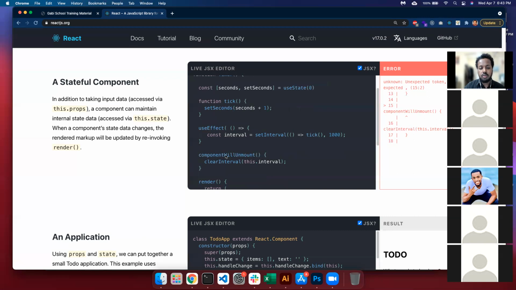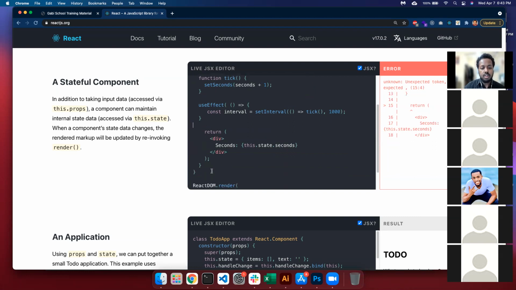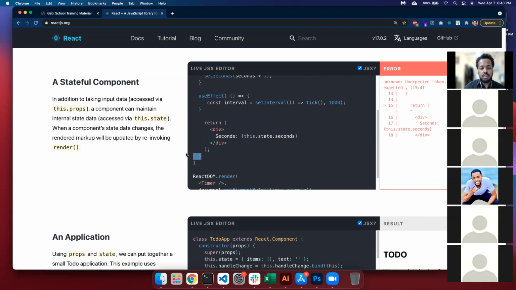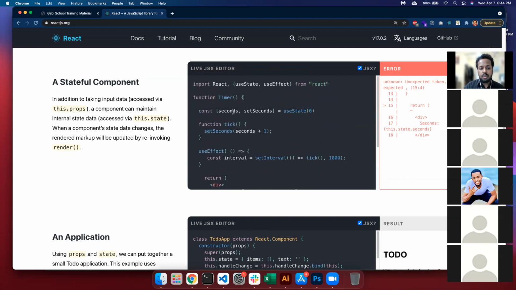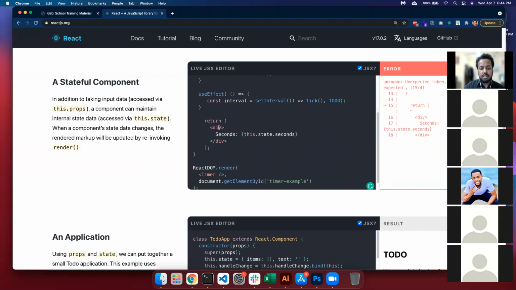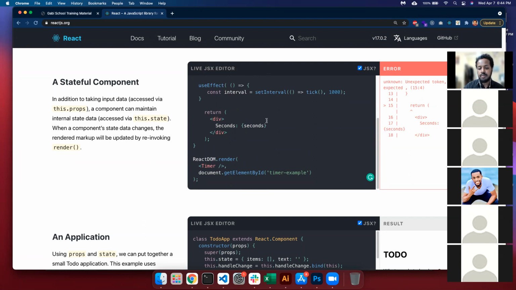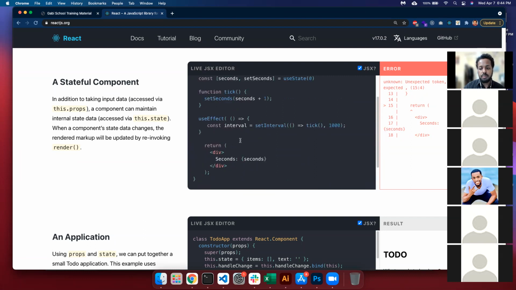What else? Okay, so we don't need this. We don't need the render. Let's get rid of one of these. Return. That's all I'm missing. Okay, I'm getting confused with all the curly brackets, but this is our return, and it returns this. Oh, we don't need this. This would be just seconds. So this should work, but it's not working.